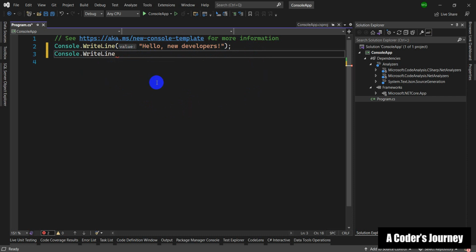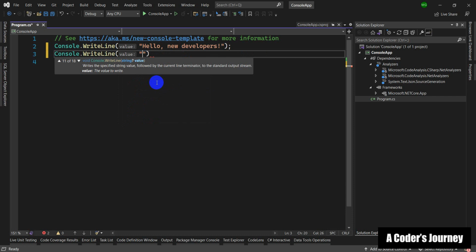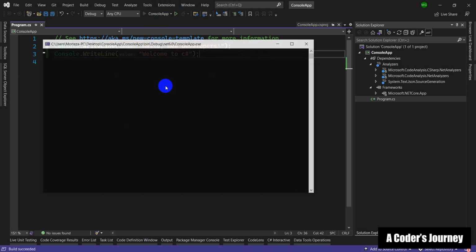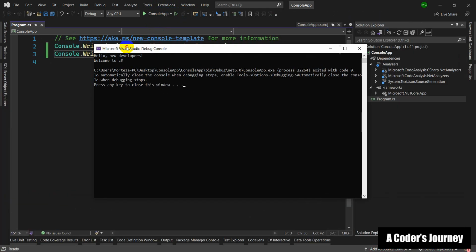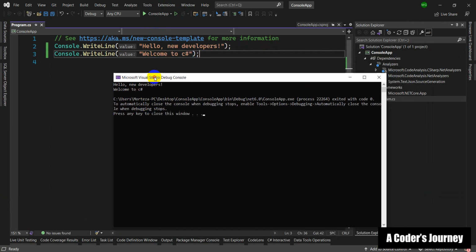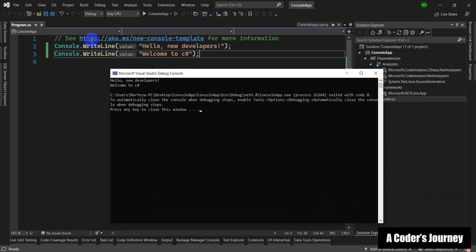For example, I can say WriteLine, Welcome to C#, and then I will run this. Here we have Hello new developers, and on the next line I have Welcome to C#. The fact that we use WriteLine means that for writing the next piece of string, we will go to the next line.